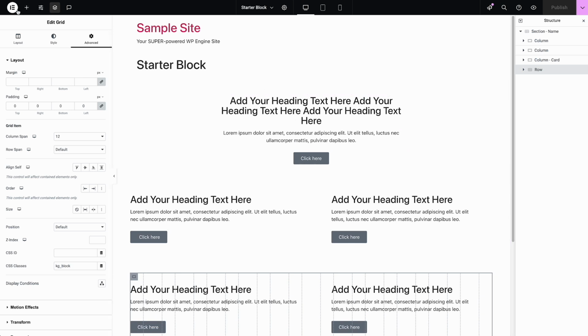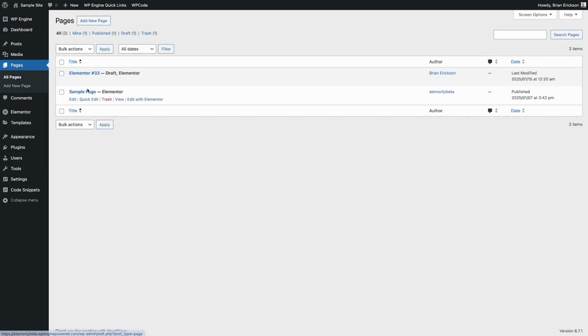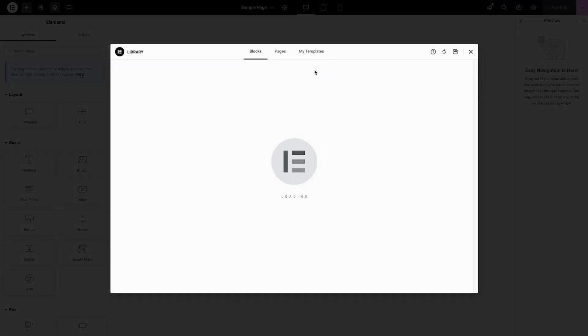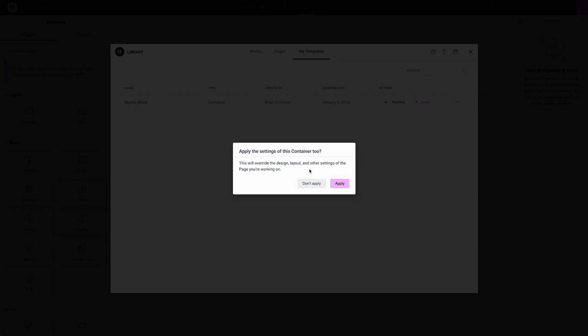So that's done. I'm going to go to the WordPress backend, and we'll just put in a test page. So we'll go to pages, and well, here's a sample page. Let's try that. Edit with Elementor. Okay, then what we can do is click on our folder, go to My Templates, and there's our starter block. We're going to click Insert, and then click Don't Apply.